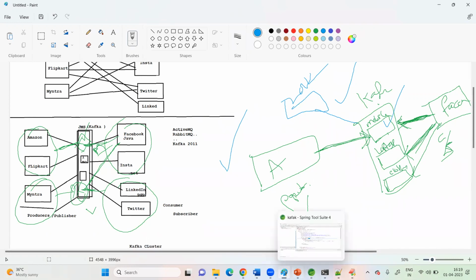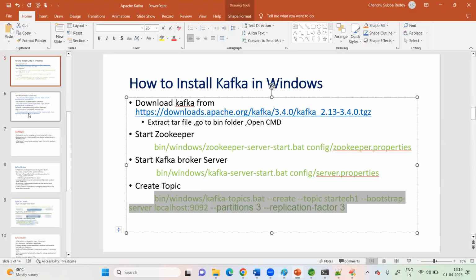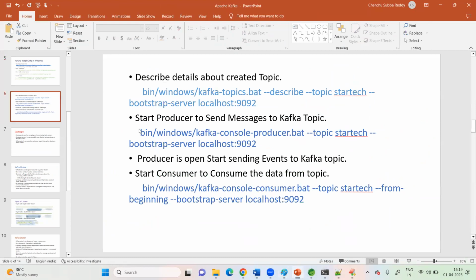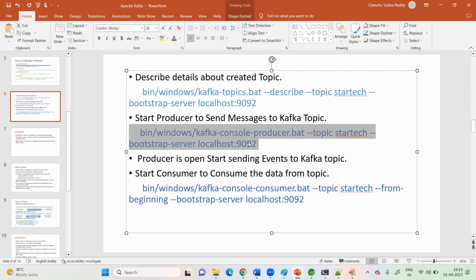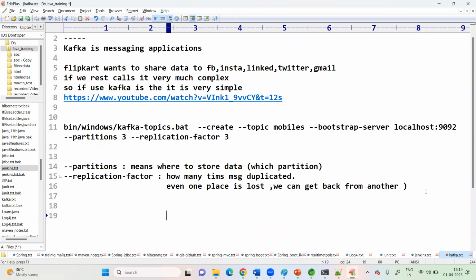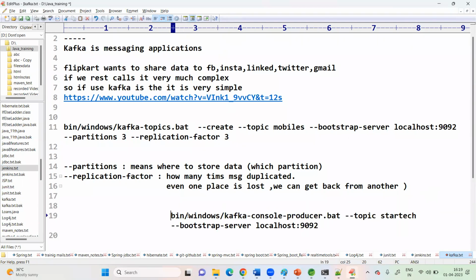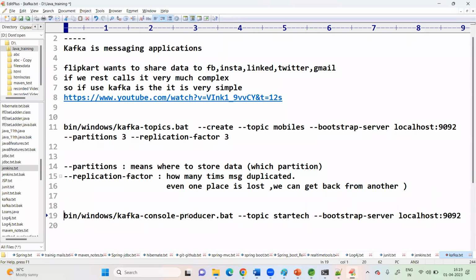Producer, for example: Amazon wants to send data to Facebook. This is the command to start the producer. Okay, take this command and analyze the different parameters here. To start the producer, this is the console producer. We want to send some messages from the console. By typing on the keyboard, you can send messages to the Kafka servers, by using the console producer. This is the default producer given by Apache Kafka.